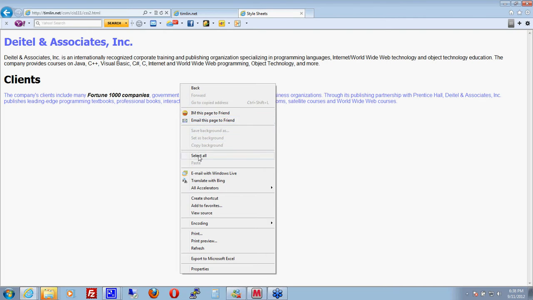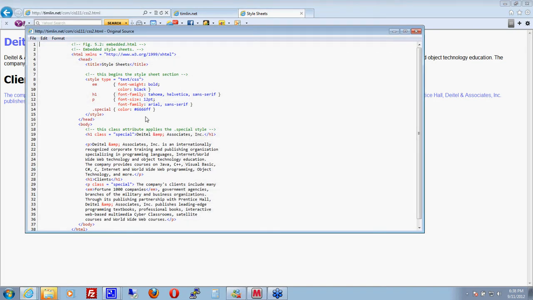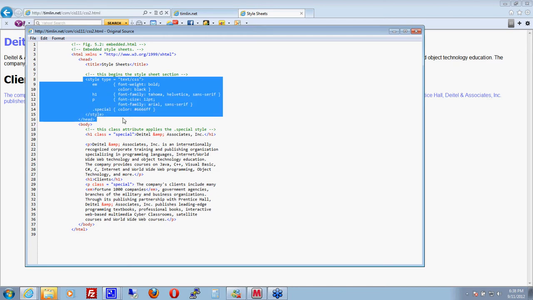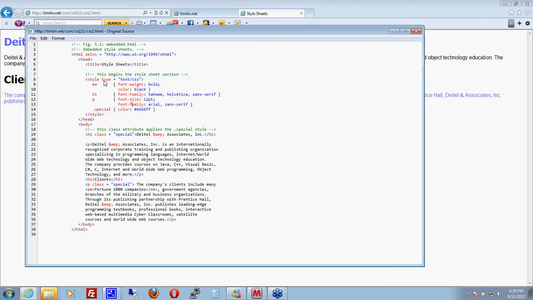And here's one example. We'll take a look at source here. So this is the same source that we're seeing on the PDF. So you can see right there, there's the style tag, and it says type CSS. So here it says EM. For every EM or emphasis, we're going to say that the font weight will be bold and the color will be black.